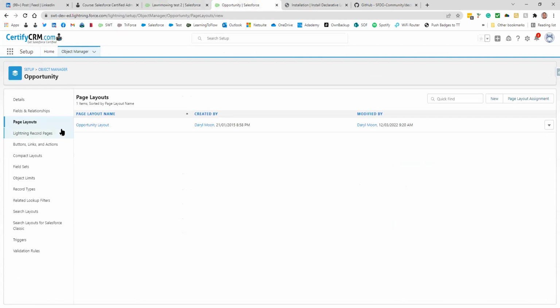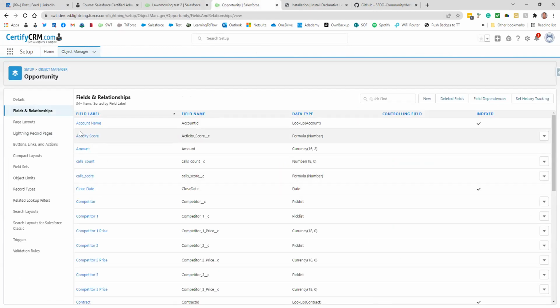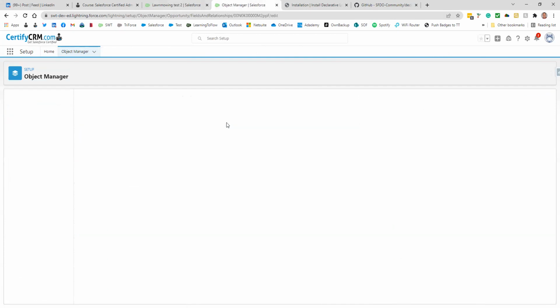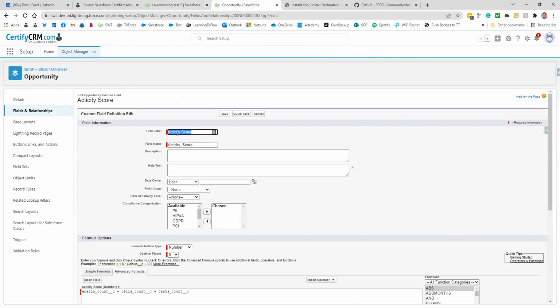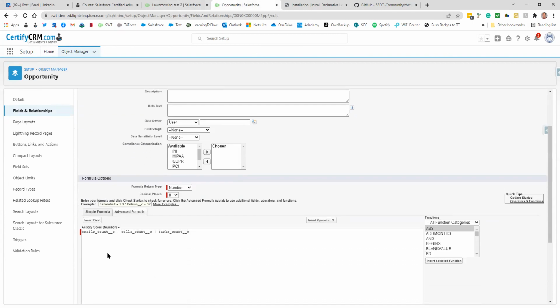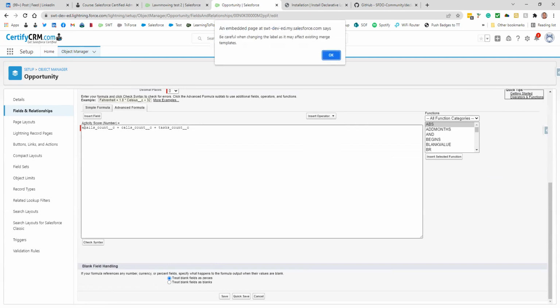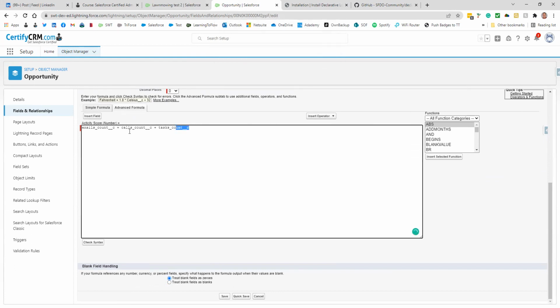Let's go back and double check and see what's going on. We won't change the API name. Emails count plus calls count plus tasks count. That looks okay. Oh no, we're doing the count. We should be doing the score. Okay, that's what's wrong.